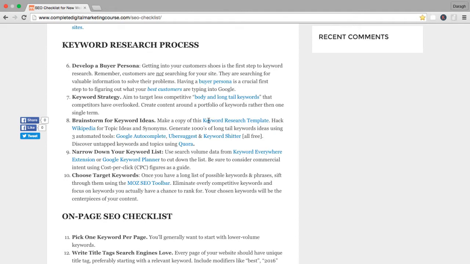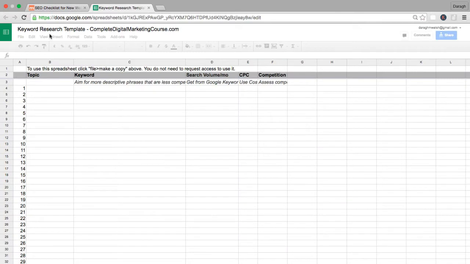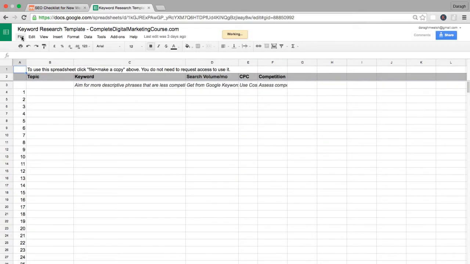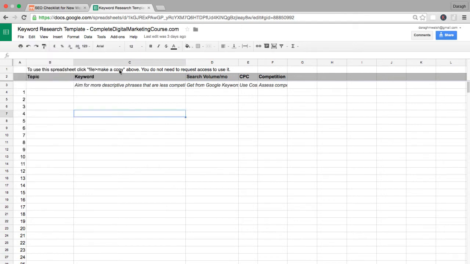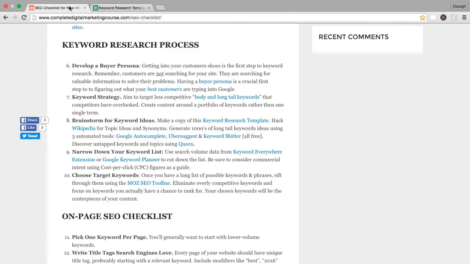This is a great process for understanding what your customers are really searching for online. The very first step is to make a copy of this keyword research template. So just click this open, and come up here and click File, Make a Copy. You need to make a copy if you want to edit this document. You do not need to request access to it.